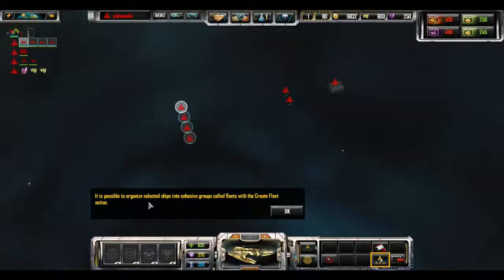It is possible to organize selected ships into cohesive groups called fleets with the Create Fleet action. How is that different from the group thing of just holding control and a number? Mapped to Shift F. Wait, right click. Okay, it's not letting me. The sub-selected ship is designated as the fleet leader. Oh, that's right, this one, leader. Okay, now that makes more sense.